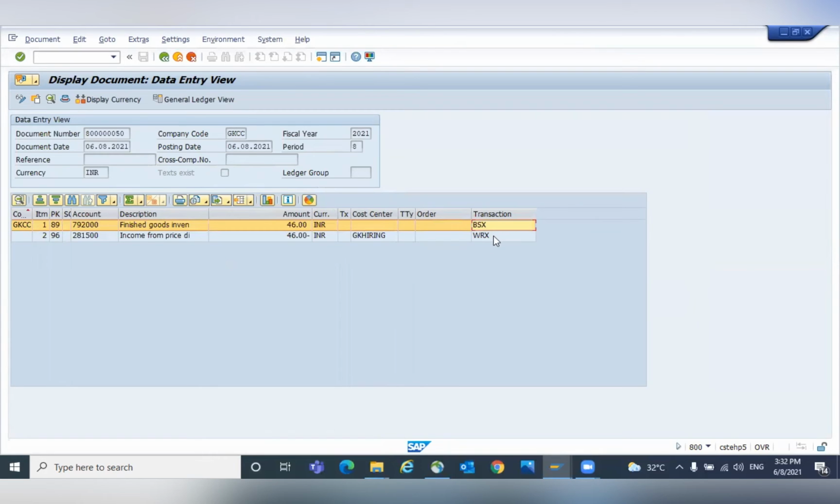So this is the process how to check the accounting document of a material document and also how to get your transaction keys. I hope this video is helpful for you.